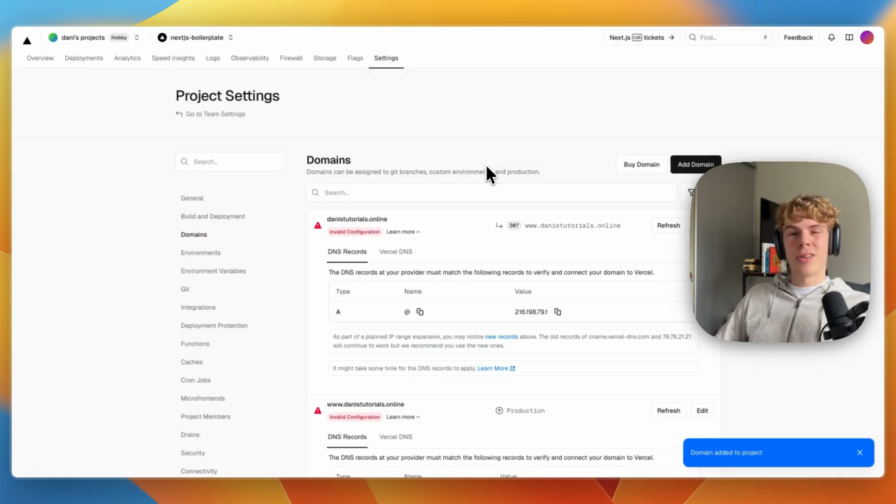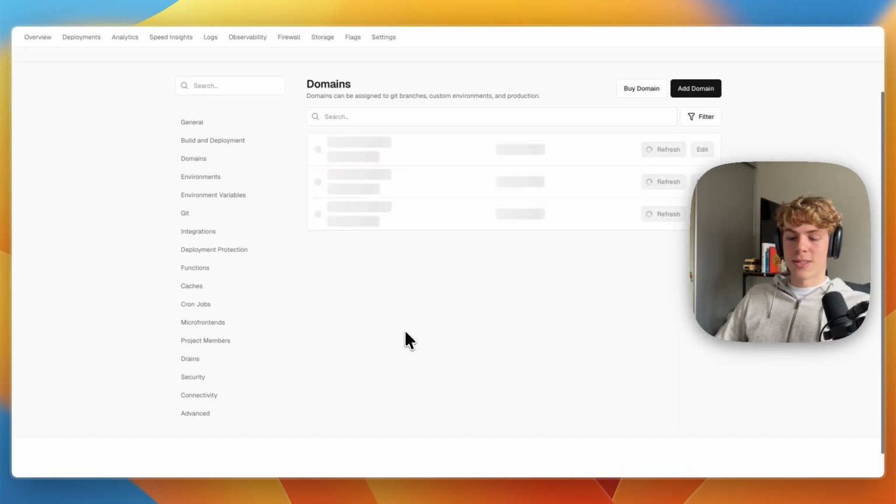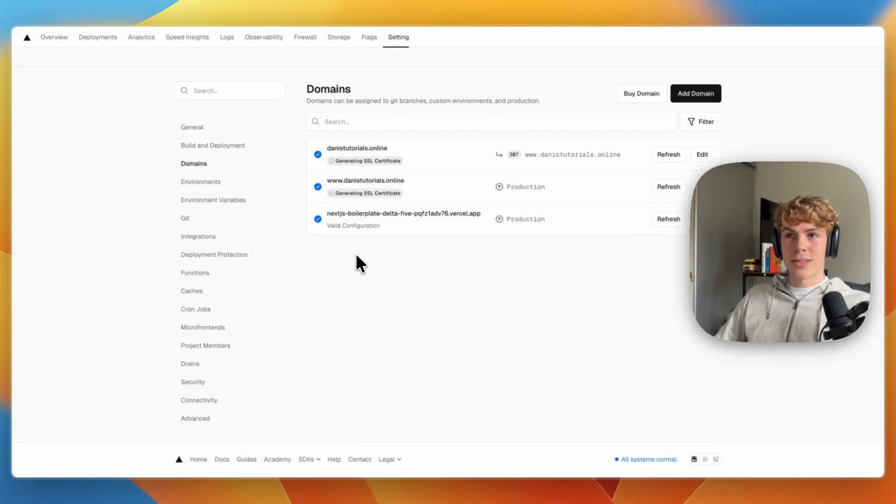but it still needs to propagate, so that can take some time. So if you go and refresh, you can see that now it does have the check mark. Now it's currently generating an SSL certificate. This can take up to 48 hours, so this can take quite some time.